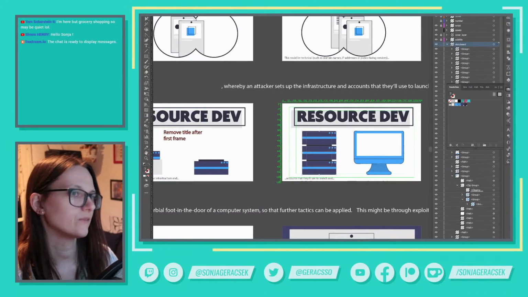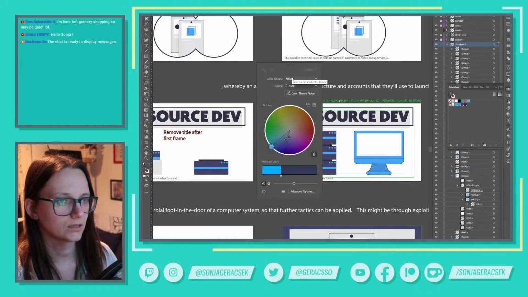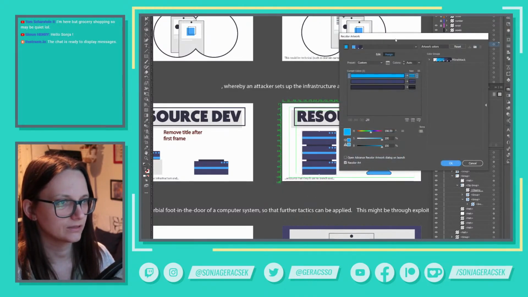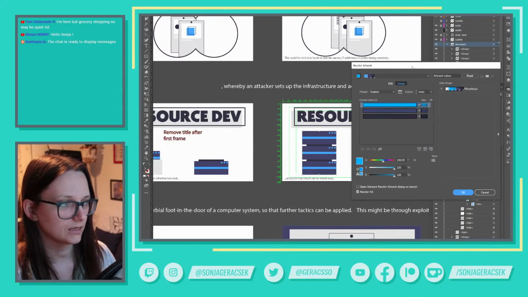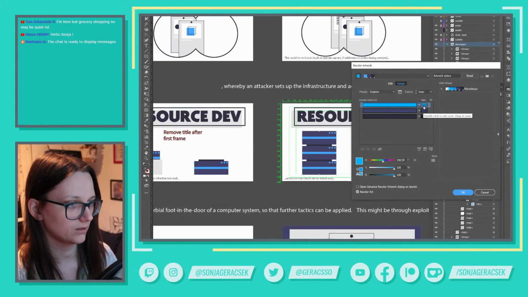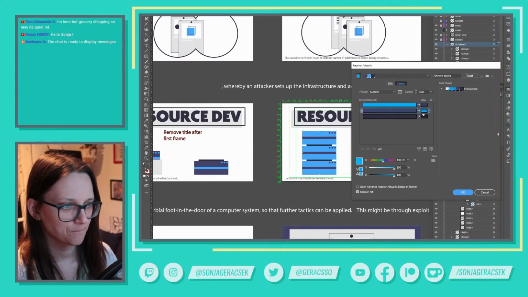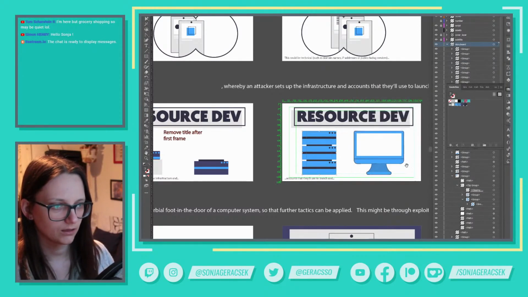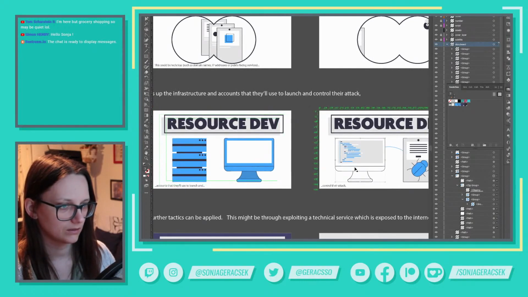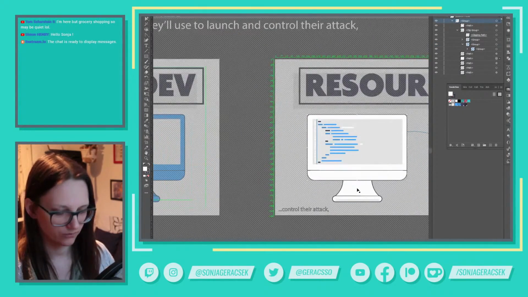And since I'm using the color, what is it again? Recolor artwork option for this, I'm not highlighting anything else apart from this, so nothing should be breaking. And I'm going to use this for that. Okay. And now let's make the same changes for this.